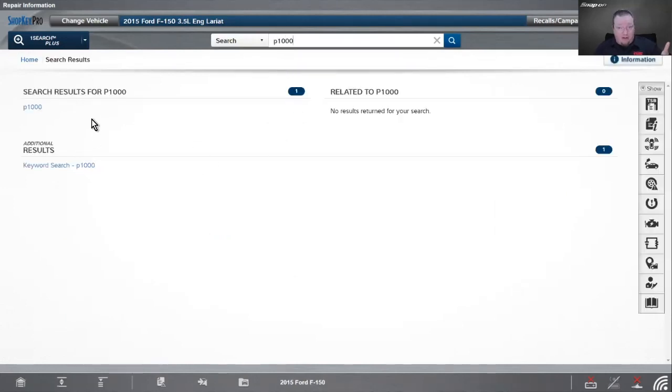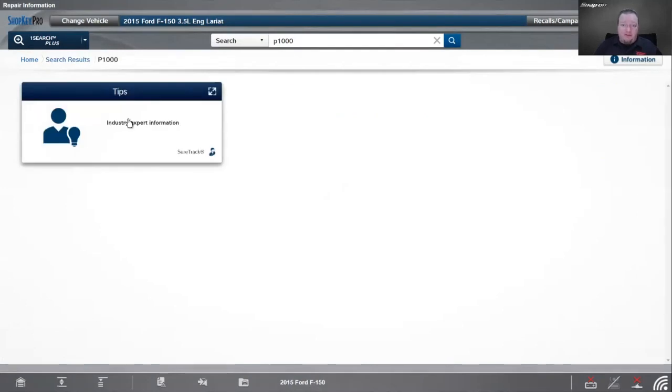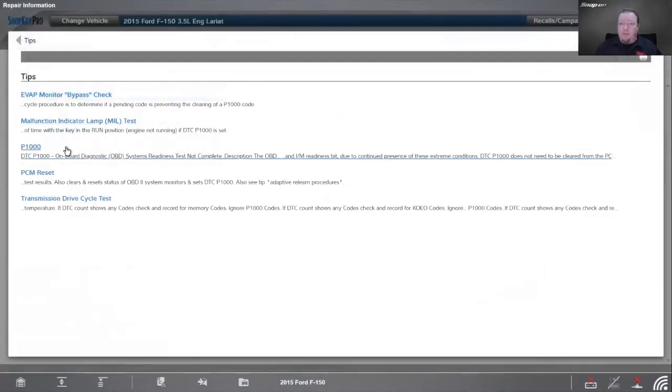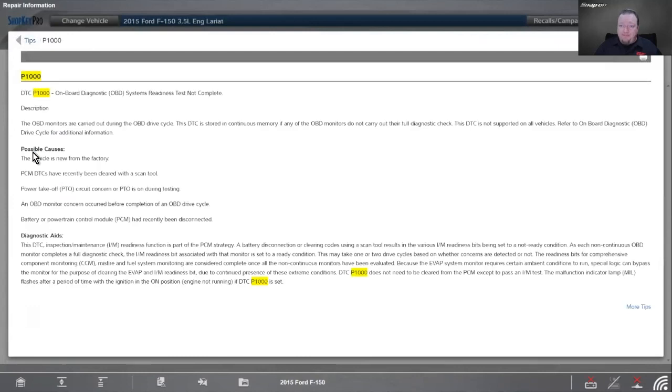So I'm going to go and clear codes on Ford, much like on that Chevy. So if I cleared codes on this Ford, and I don't really do anything, I'm going to come back with a P1000. People think, oh, well, I still got a code in this vehicle. What's wrong? So the P1000, if I go in here, P1000 description is onboard diagnostic system readiness test not complete.